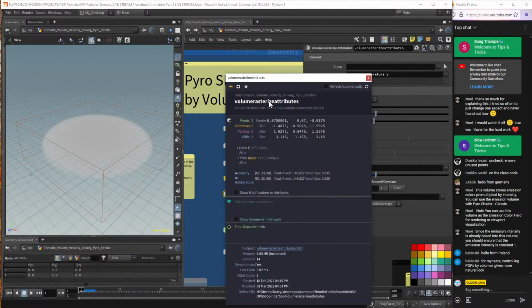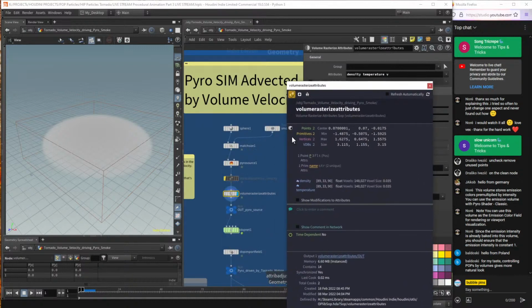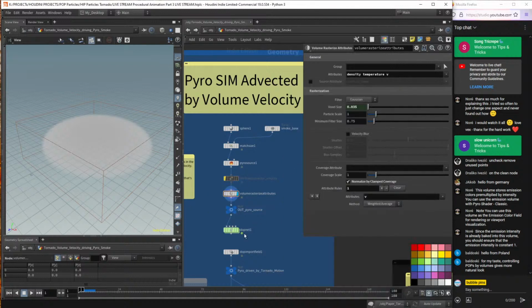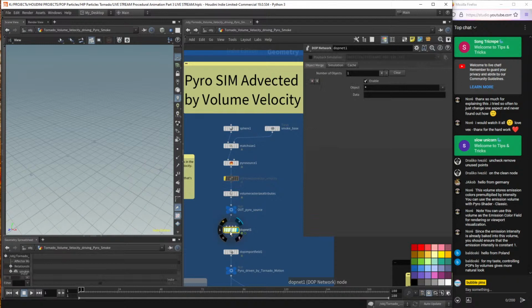So let's just check it. One way to check it is to look into the details and see what kind of volumes are created. And we see that it's created the density and temperature volumes. Now, this is going to be our emission, our Pyro source emission. So let's go into a DOP net.